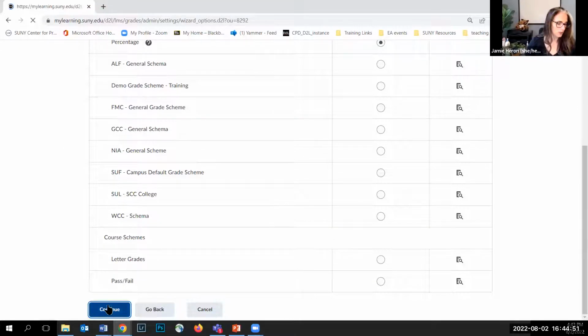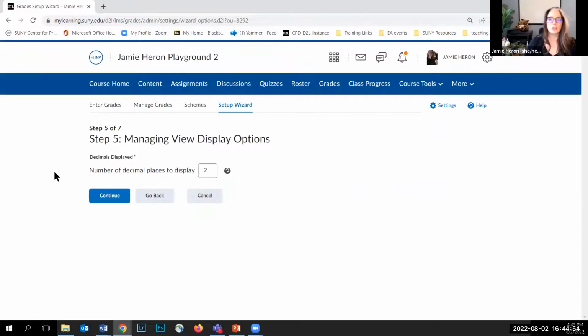I'll click continue here. And step 5 is managing your decimal places. How many decimal places do you want to have displayed in your view of the gradebook? The default is 2, and that's the one I tend to leave, because 2 decimal places is sufficient for finances. So it feels like that's okay. If you want to add more decimal places to lower the rounding error, please feel free. You may choose whichever decimal options you want here.